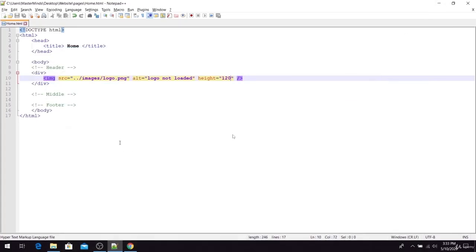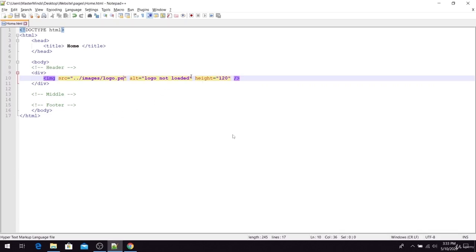Okay. Now we can test our alternative text. We can remove G and let's save that change. So now we'll try to access image that doesn't exist, and yep, we will get our logo not loaded text that we have set for our alt HTML attribute.